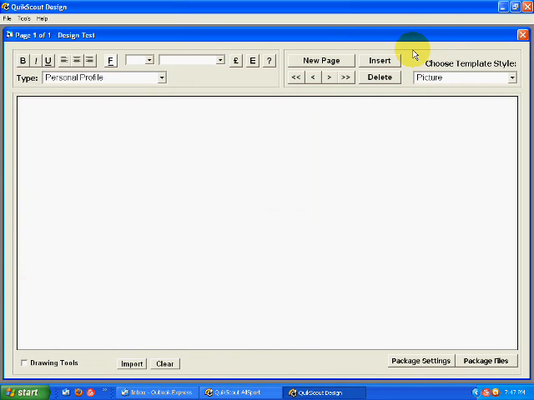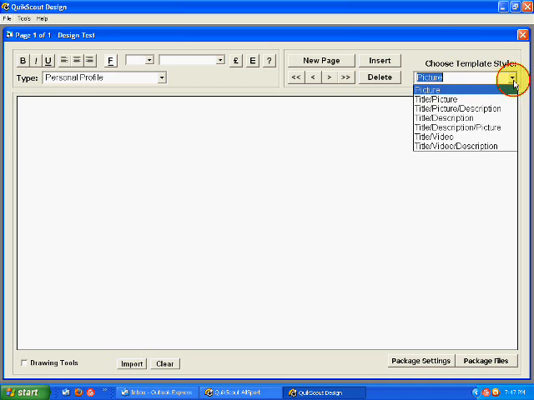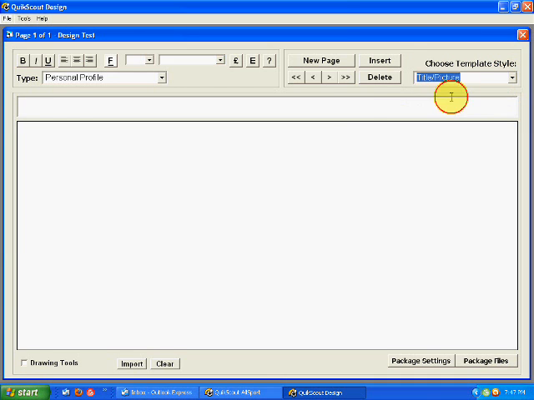And when I do that, I'm taken into a blank slate where I can start entering information. I can create my presentation. Right now, you can see we're on page 1 of 1. So for the first page, I'm going to choose a template style. And in this case, let's say I want to use Title Picture. So in doing that, I'm going to give it a title, say Graduation Picture.